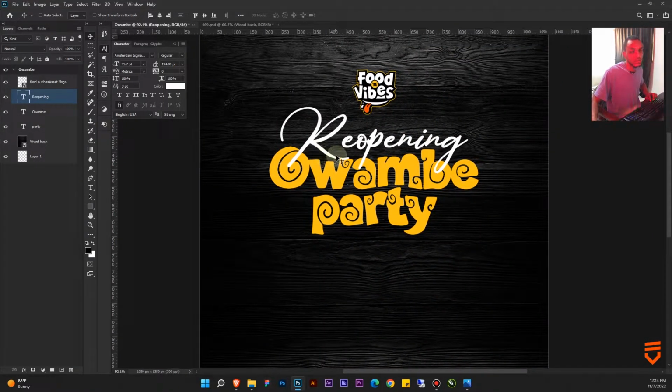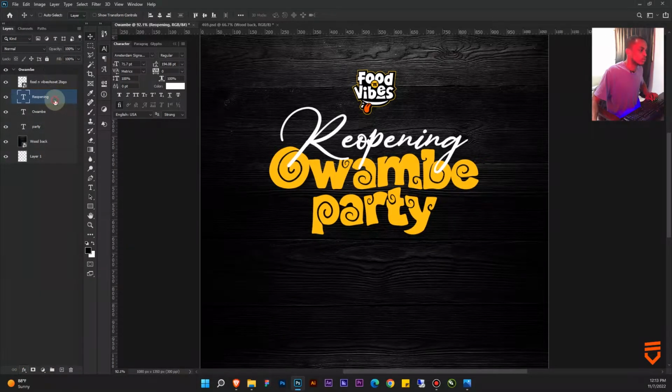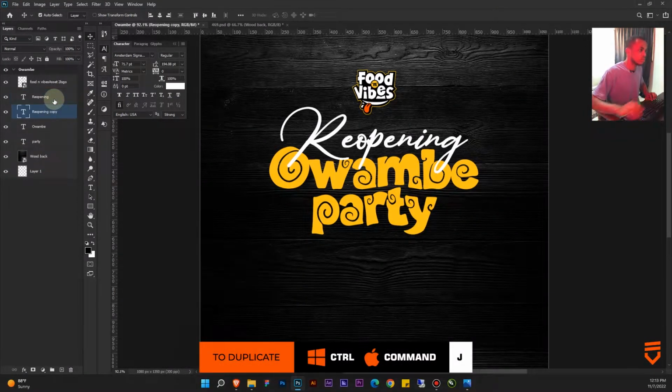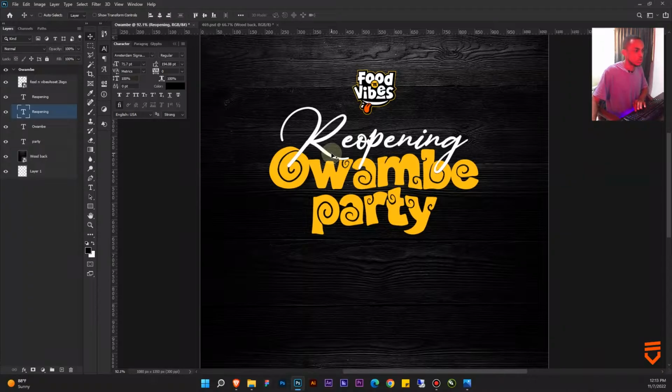So we are going to create a drop shadow. Now we are not going to be using the normal drop shadow that you have here. We are just going to be doing something easier. We'll make a copy, Ctrl J, and we'll change the color to black. Then we'll use the arrow keys to just move it downwards. You can see somewhere here is fine, just to create that shadow effect, like it's resting on the Owambe and the party. So that is that about that.